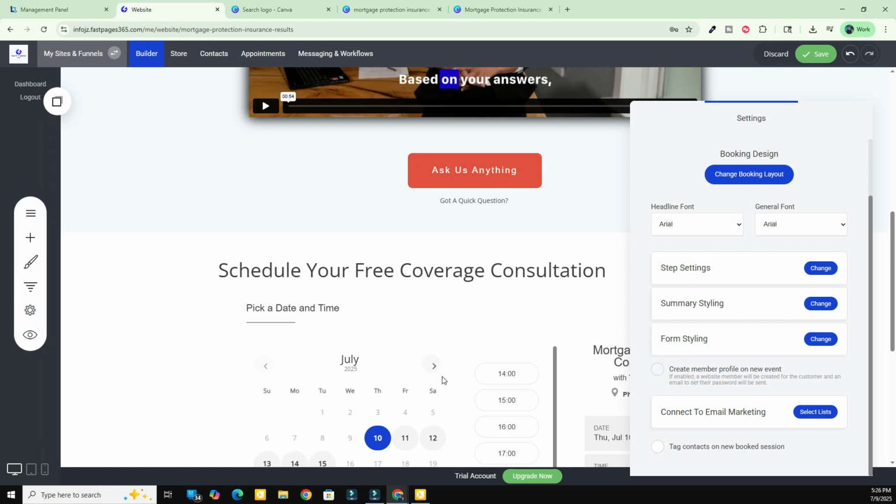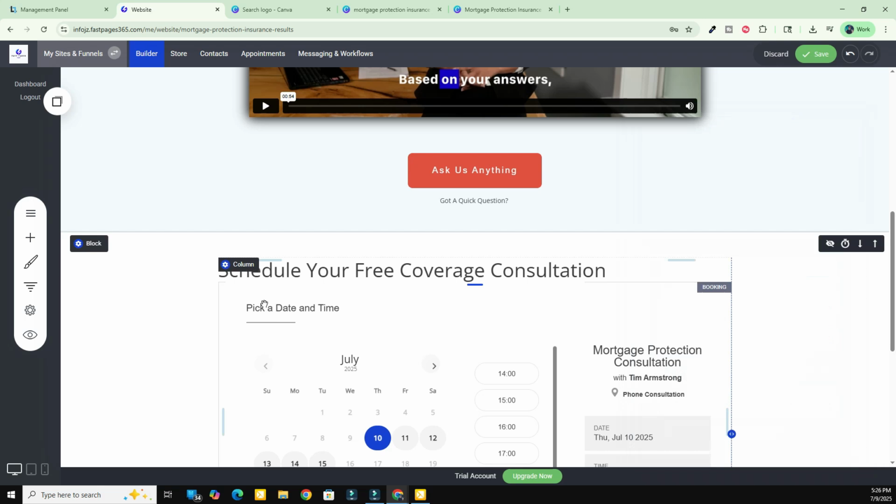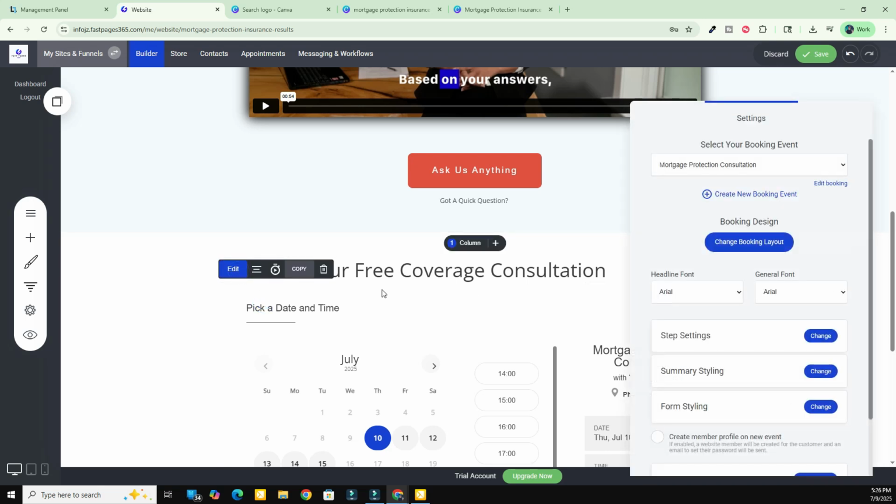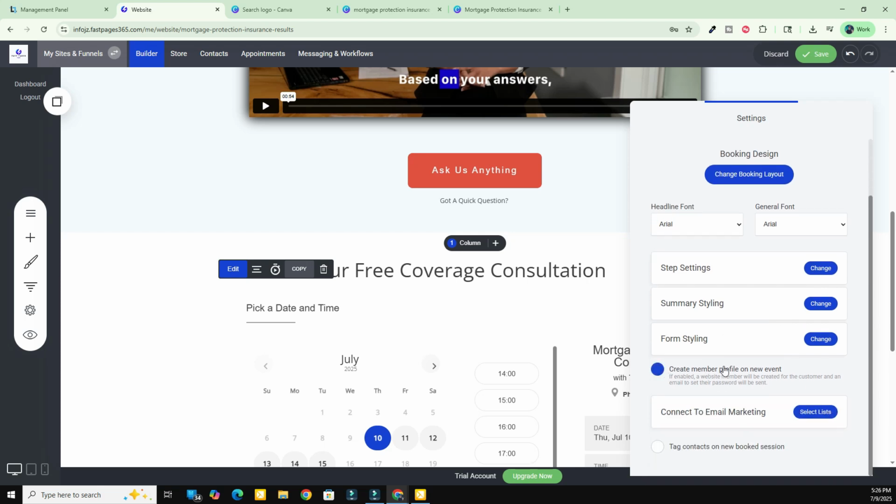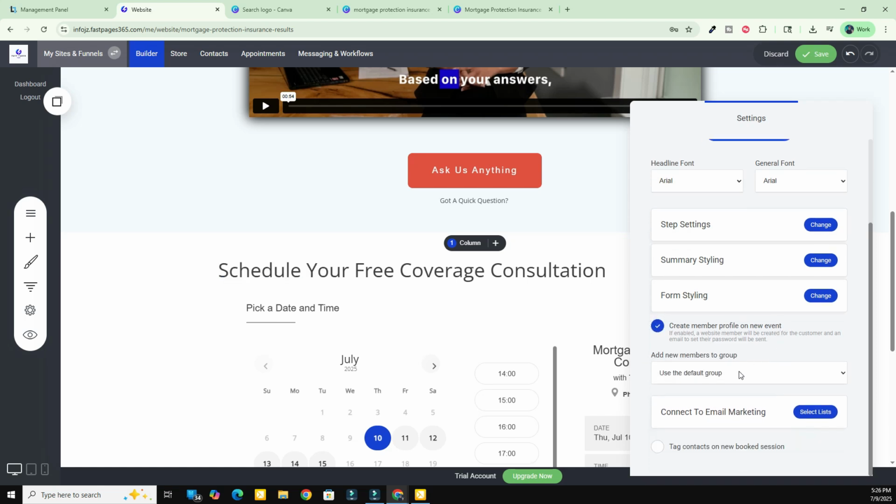Now, while you're in here, you're in the settings for this thing. And basically, by clicking into your menu, you can come in here and hit edit. So now you can see, here's my booking settings. So now I can come in here and say, create a new member profile on event. So if somebody makes an appointment, they can be part of your basic members, or you could create a different membership group. But it's kind of cool to have them create something in your CRM like that.